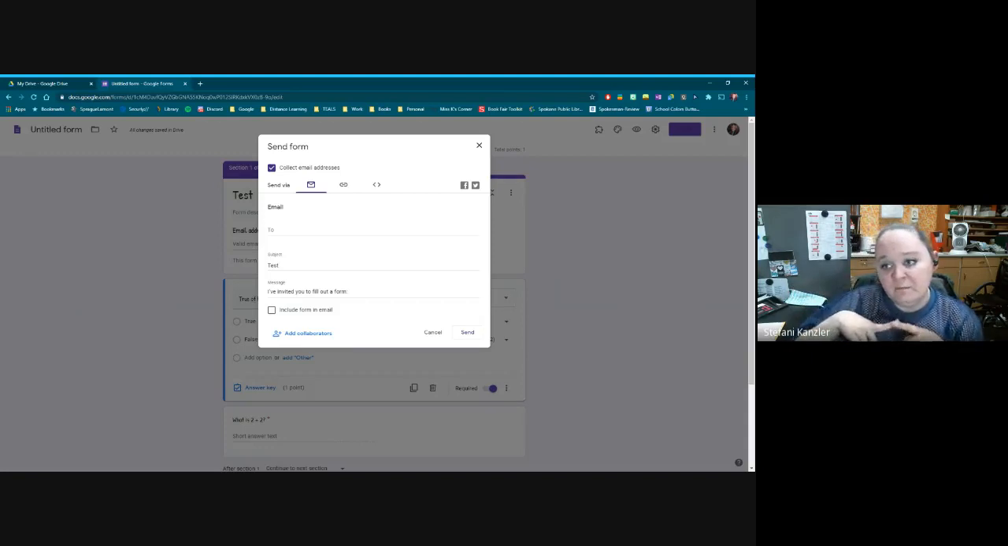You can send it in an email. You can grab the link and either hyperlink it in like your teacher page or in an email, or you can actually embed it in your teacher page. So when they go there, they see the form and they can fill it without having to navigate elsewhere. So the first one I want to look at is email.